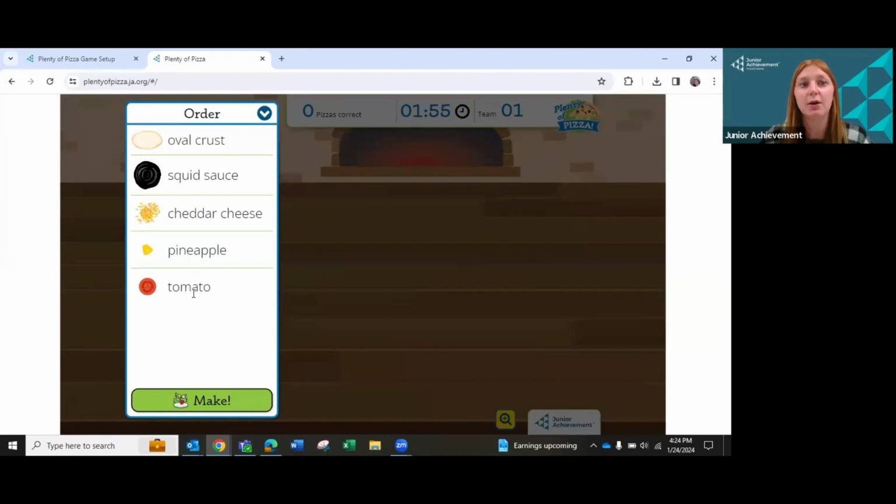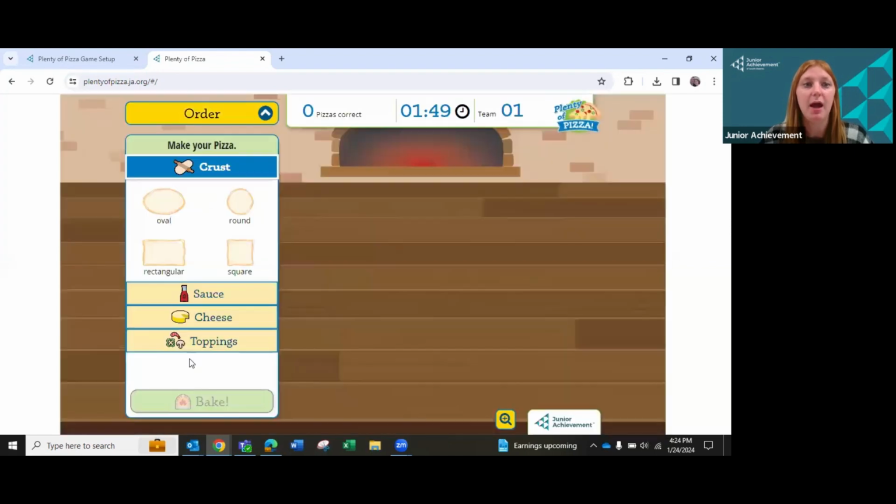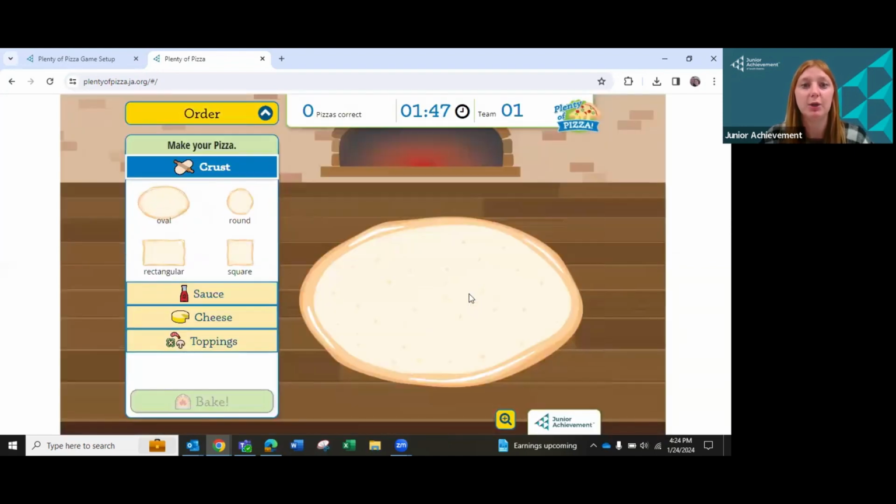You will see this is our order. This is what someone is ordering. Once we think we have it memorized, we hit make, and then we have to drag the ingredients over. You cannot click. That was a big thing. You have to drag the ingredients over.